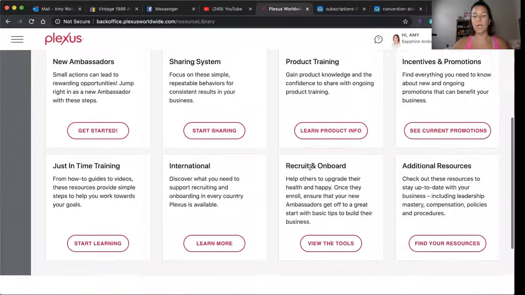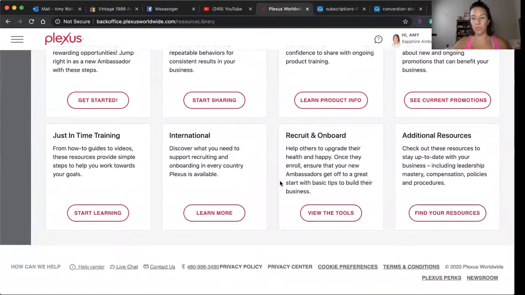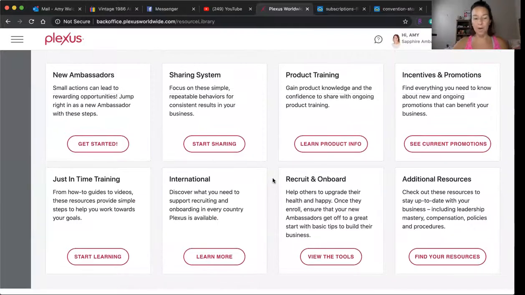I absolutely love this resource library. There's so much information. I recommend you spend a day, every single day, going in here and clicking on a new one and finding something new.